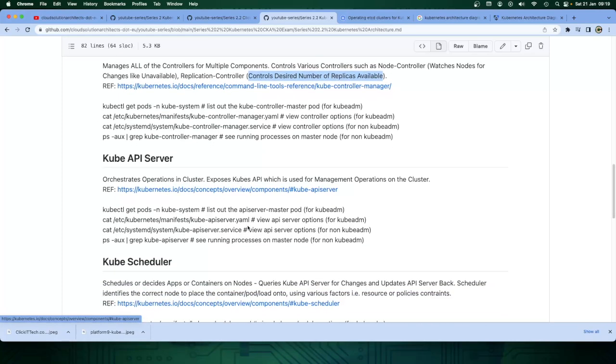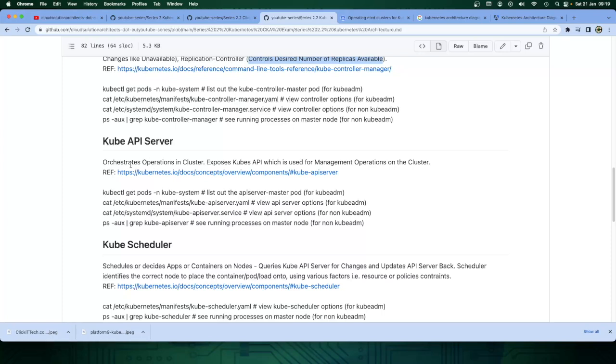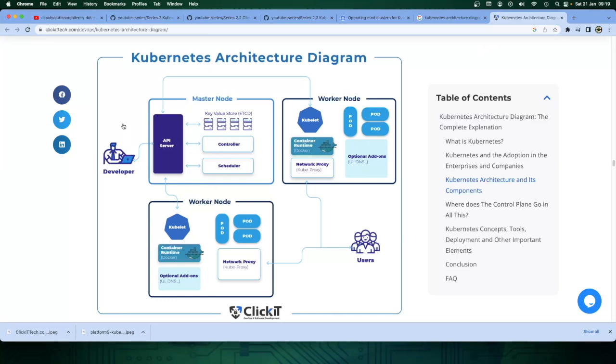If we go down to the API server here, you can see it orchestrates operations in the cluster and exposes the Kubernetes API, which is used for management operations of the cluster. This API is kind of pulling all the strings together, making sure that the controller, the scheduler, the key value store, all of these components are working in tandem. That's a really, really important component of the cluster itself.